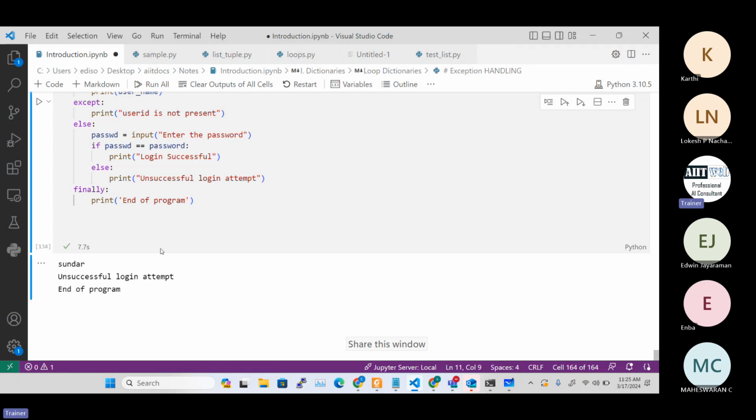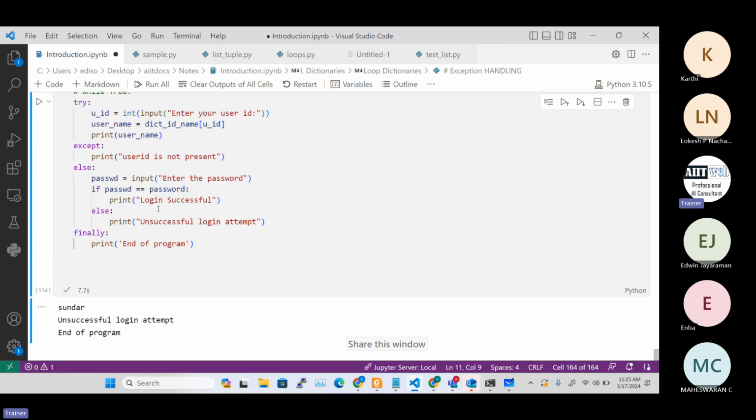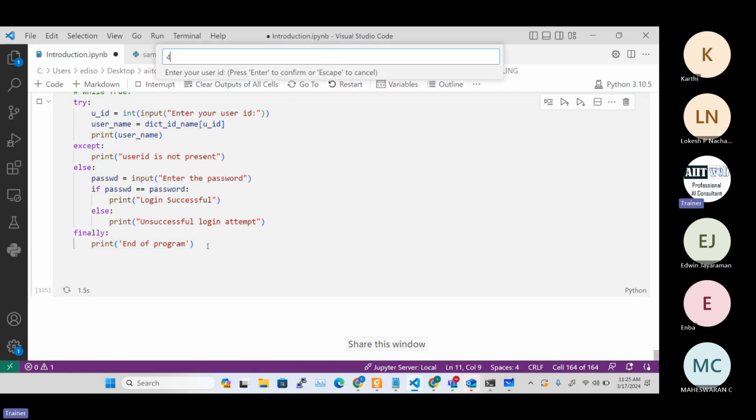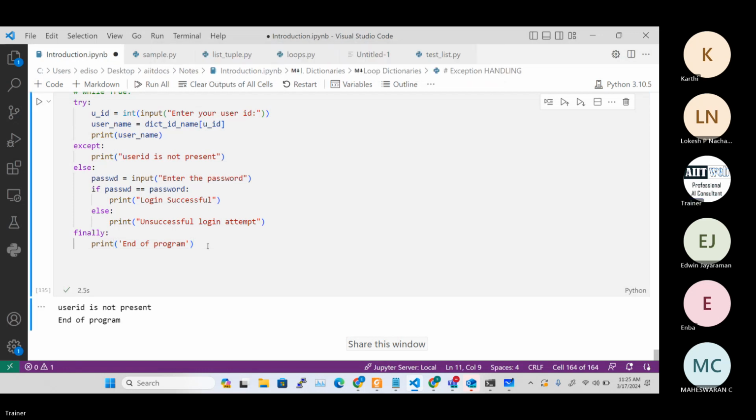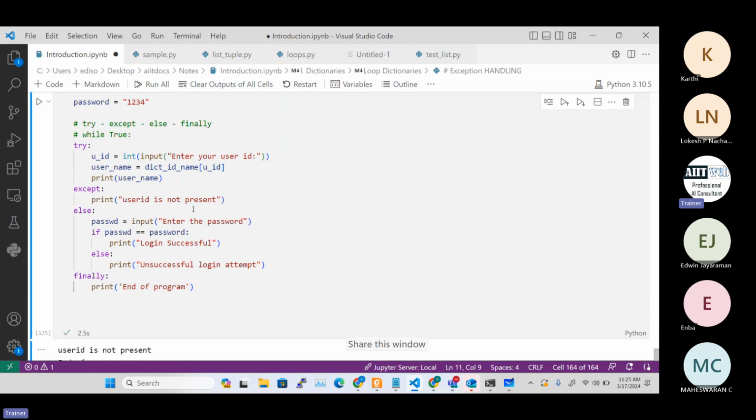What you observed is that whether it enters if or else, it's always entering into the finally, irrespective of whatever it is. Now I'm going to check by passing an invalid value, 4. User ID is not present, but still finally is executed.